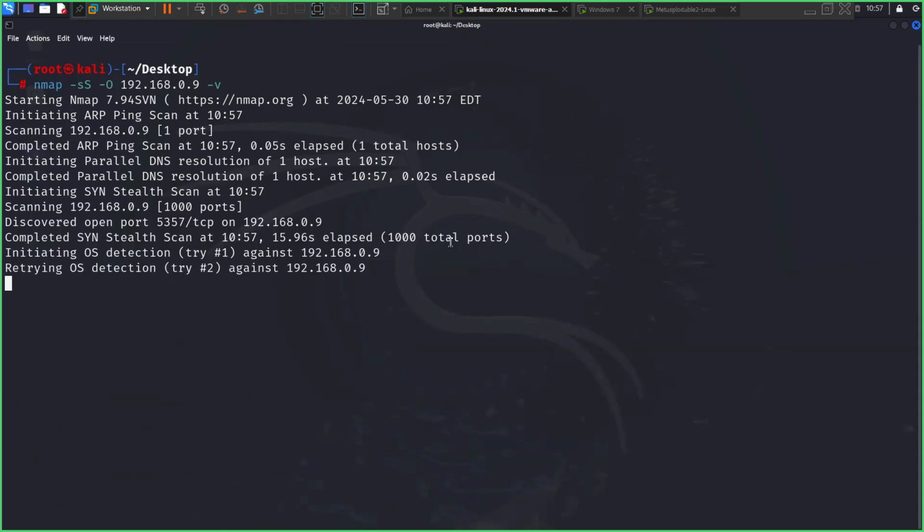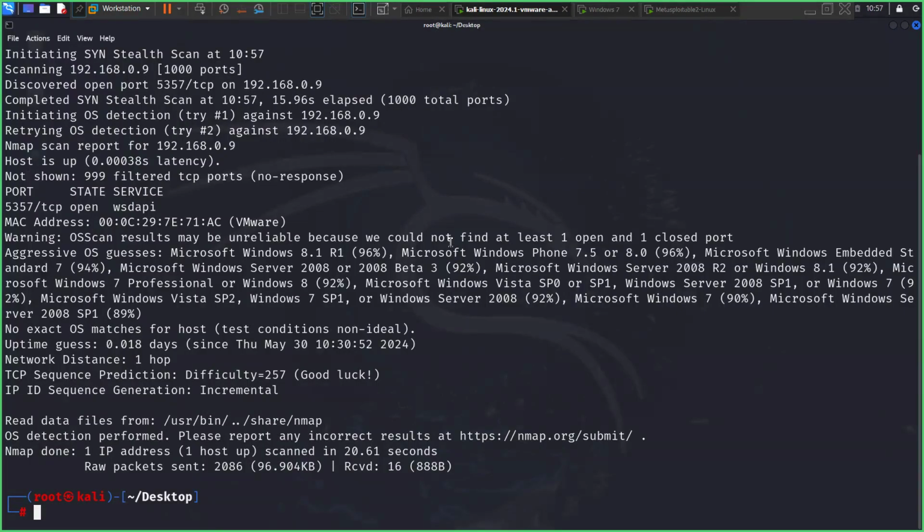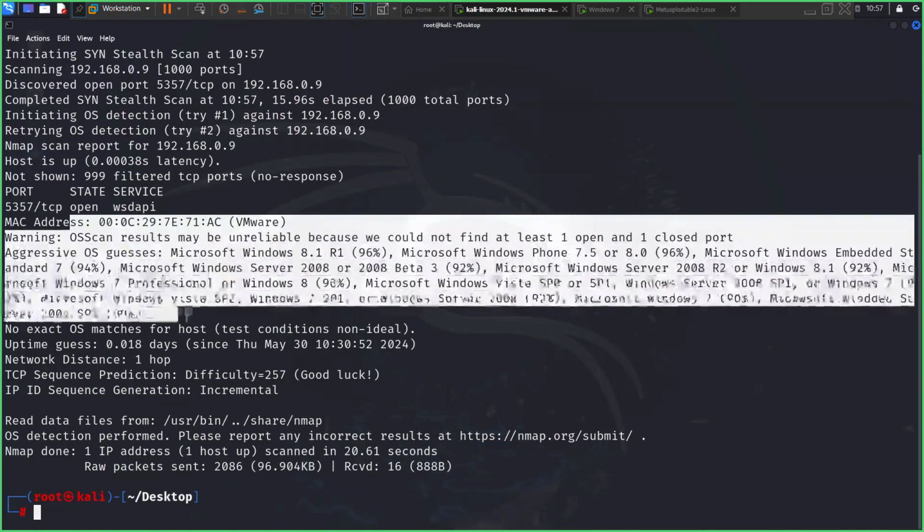As you can see, it only got one port open. And you can notice over here, it has given me the operating system information. It says OS scan results may be unreliable because we could not find one open port and one closed port. So it needs at least one open port and one closed port to give you much more accurate results. Right now it says aggressive OS guesses. It could be Windows 8.1, 96% sure. Could be 7.5 or 8.0, 96% again. Could be Windows 7 also, 94%. Could be Windows 7 Professional or Windows 8, 92%. And as you can see, this is giving a probability. It could be any of these operating systems.